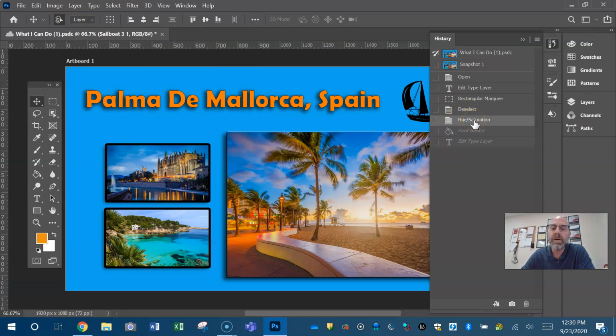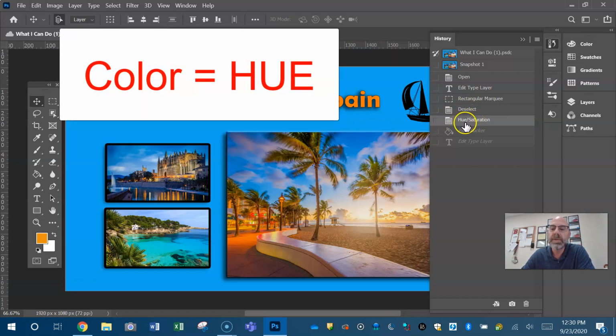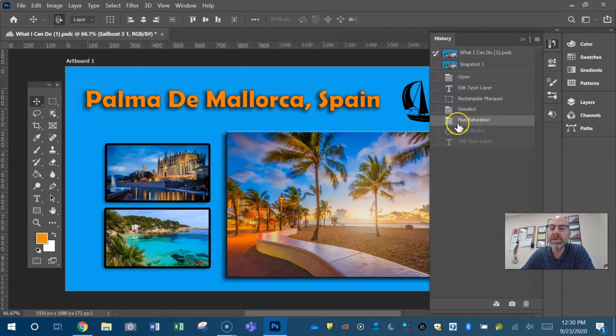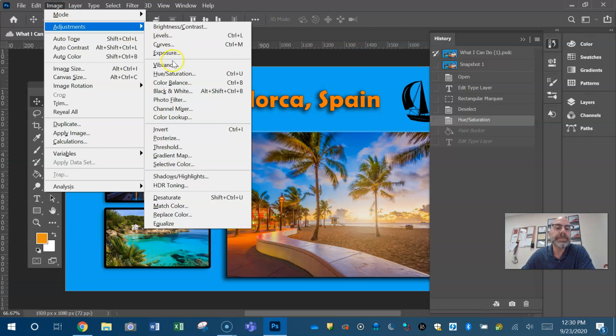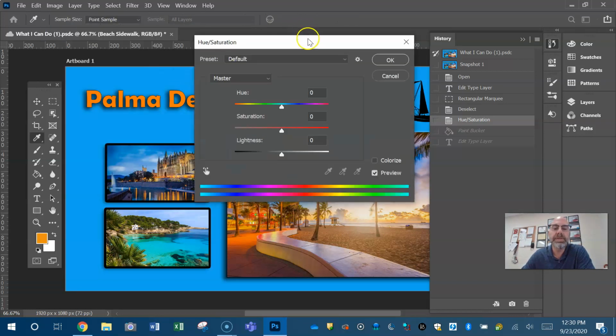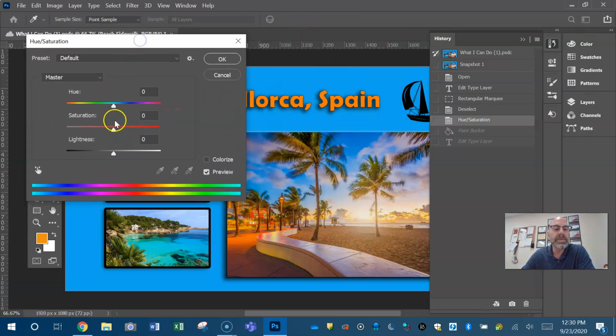Guys, in design we call color a hue, so that's another term you need to know. We refer to a color as a hue. Saturation just means we made it more intense. Okay, so I'll do that for you. I'll click on that image. I'll come up here to Image, Adjustments. I'll go down to Hue/Saturation. Guys, all I did was this saturation, I bumped it up a little bit.